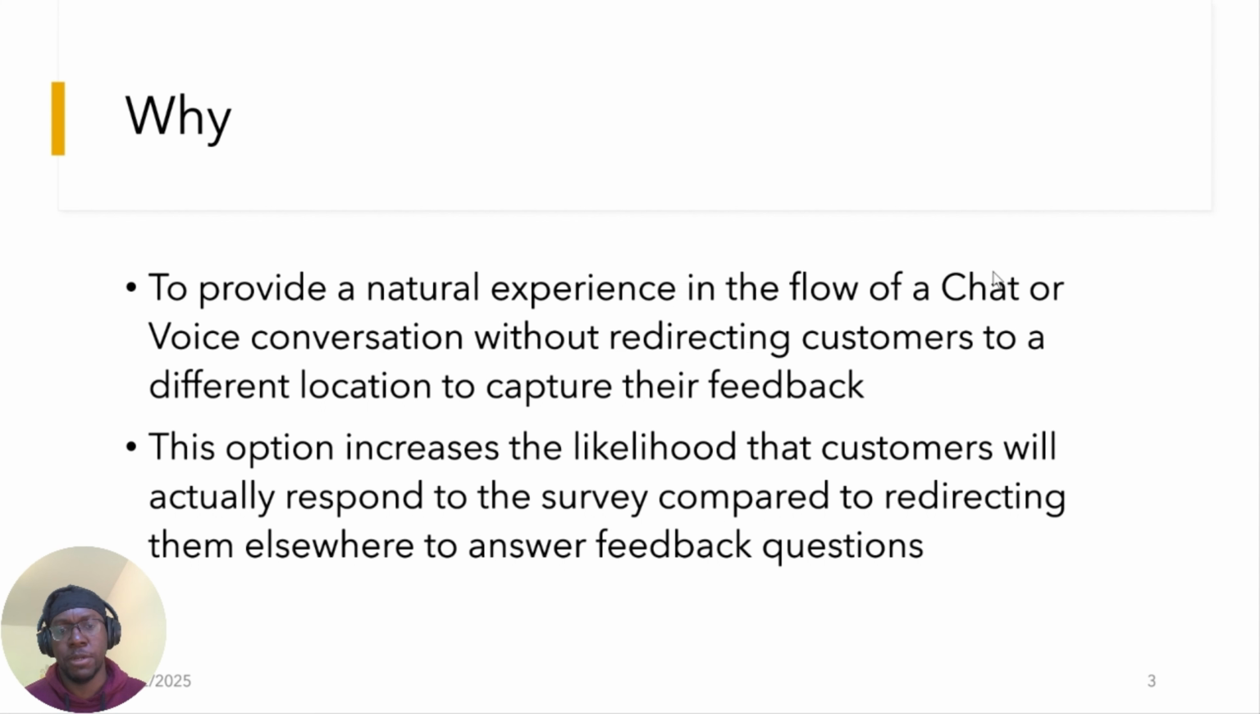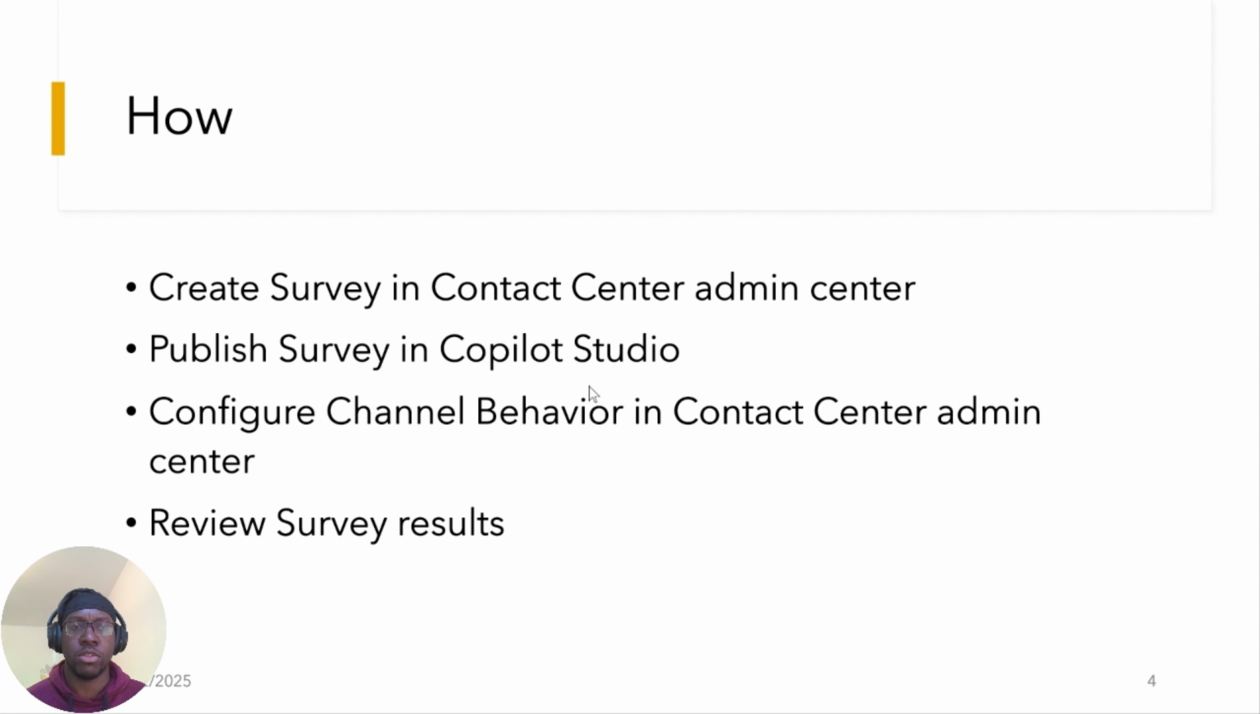So let's talk now about how to set up this capability in Dynamics Contact Center. There are four key steps. We're going to be looking at them in this video. The first is you would create a survey inside of the Contact Center Admin Center. Then you will go on to publish the survey in Copilot Studio. Then we'll go back into Contact Center Admin Center to configure the channel behavior. It's just one switch to turn on the post conversation survey and point it to the survey that we've configured in Copilot Studio. And lastly, we're going to review the survey results. All right. So let's get right into it.